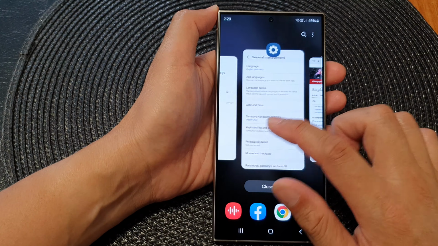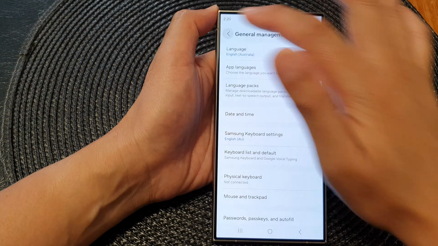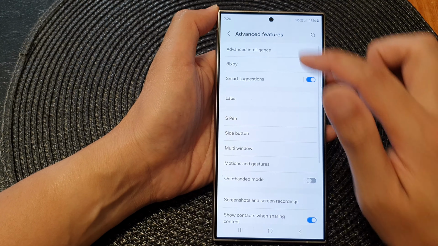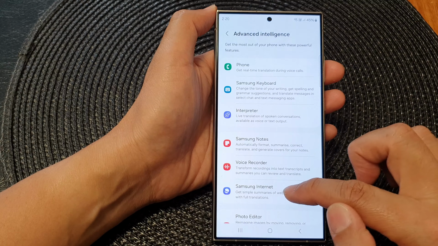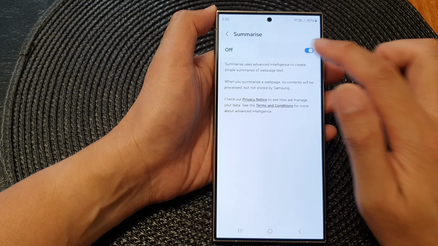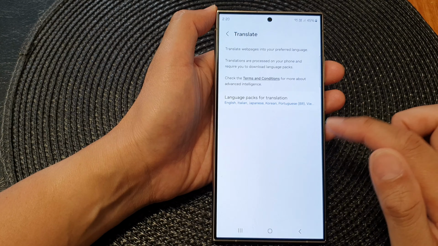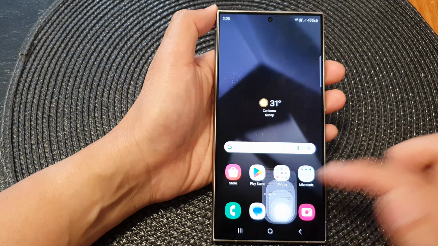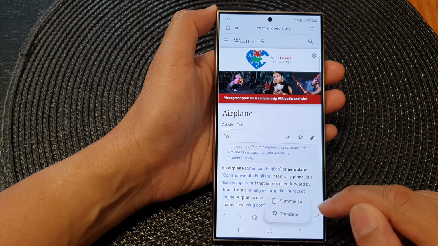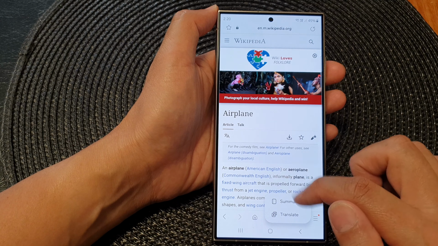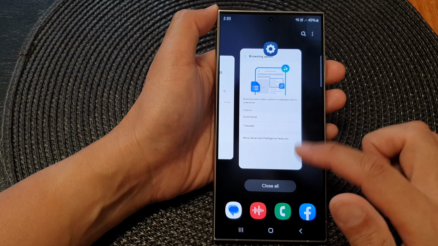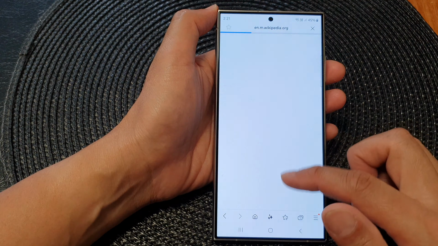Now if I switch it off in here, so if I go into settings and go down to advanced features and go into advanced intelligence and Samsung Internet, now I will turn off summarize and translate. Okay, now if I open up Samsung browser, you can see this button here. It's still showing me the summarize. Perhaps maybe I need to close Samsung Internet and reopen it. It's still showing just then.